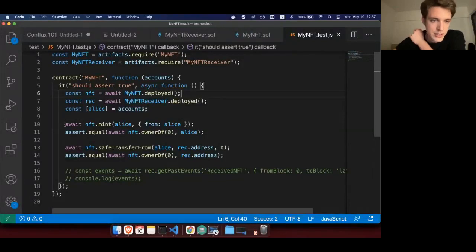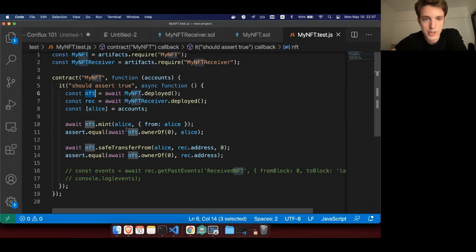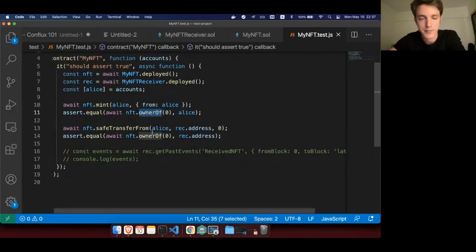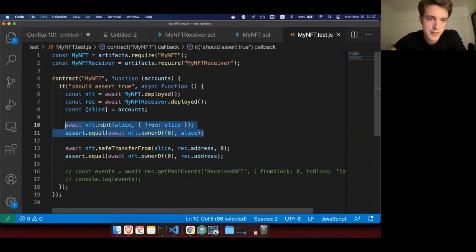Okay, and as I said, on this object, you can actually call the methods. Let's say this is my NFT contract, right? So I can just call the mint method. I will mint one NFT token to Alice, and I will call it from Alice because Alice is the admin anyway. And I will make sure that this token number 0 belongs to Alice. So I will call this owner of method. So that is the NFT functionality.